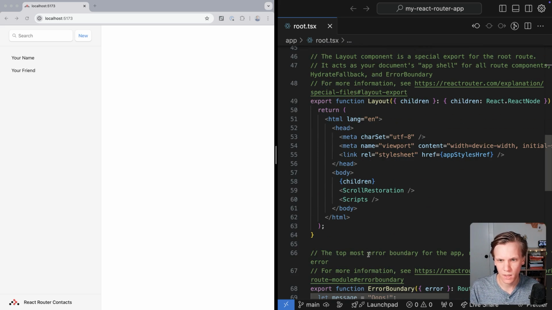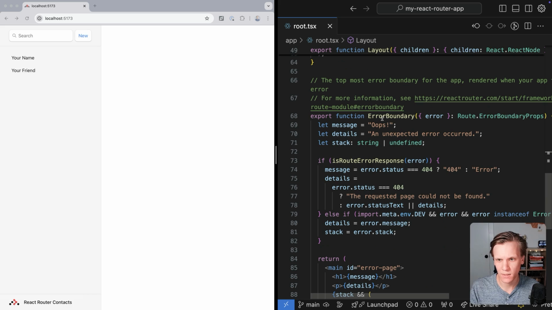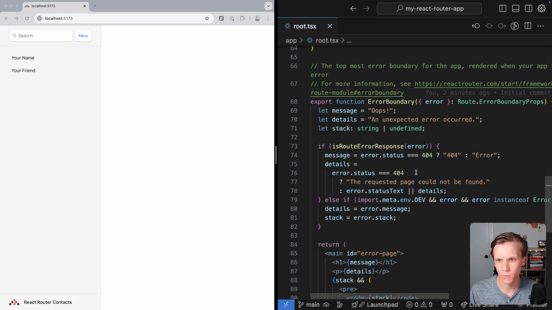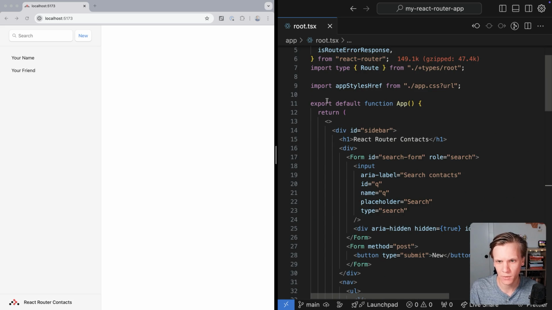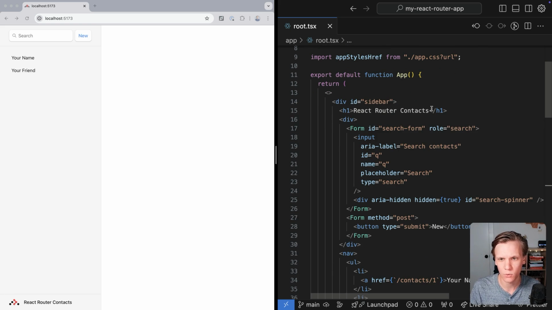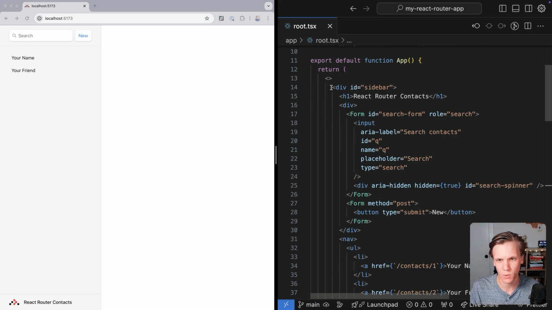It sets up things like a layout, which is our HTML and our head and the body. It also has an error boundary, which we're not really going to discuss much, but if you want to read more about that, we have some documentation that's linked to inside the template. This error boundary is here for whenever we throw an error or if things go wrong, we want to show the user something useful. And then we have the default export, which we'll be talking about a lot because every single route module will need a default export. Inside the root, we have this very simple one that is rendering this sidebar. So this is what we have on the left-hand side.